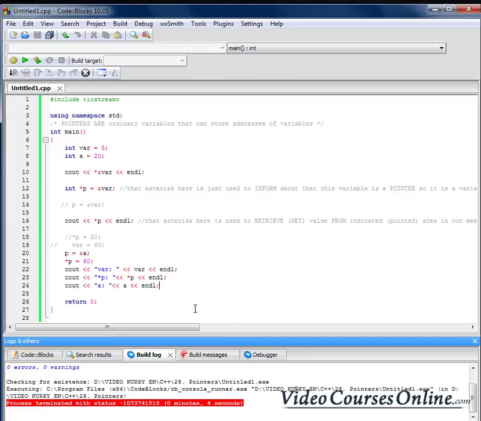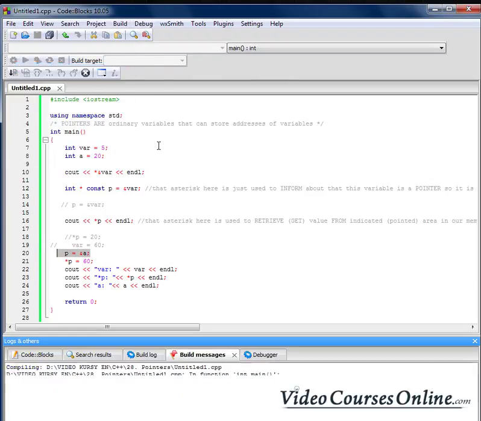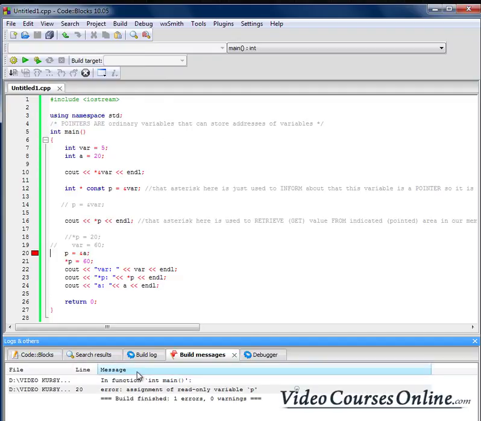In order to create a constant pointer, we should add here, in that place, the word constant. Now, we have to assign the address when we are creating a pointer, when we are defining it, and we won't be able to do something like that here. Now when I build it, as you can see, we can read an error: assignment of read-only variable. It means that we can't change here something like that.